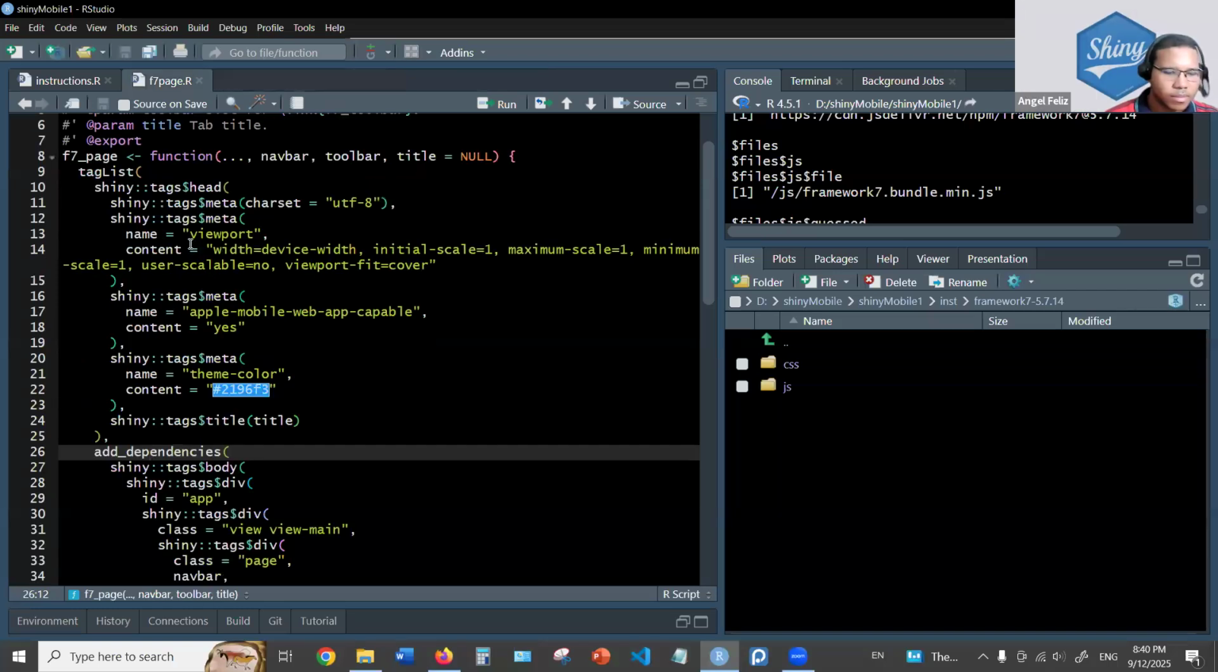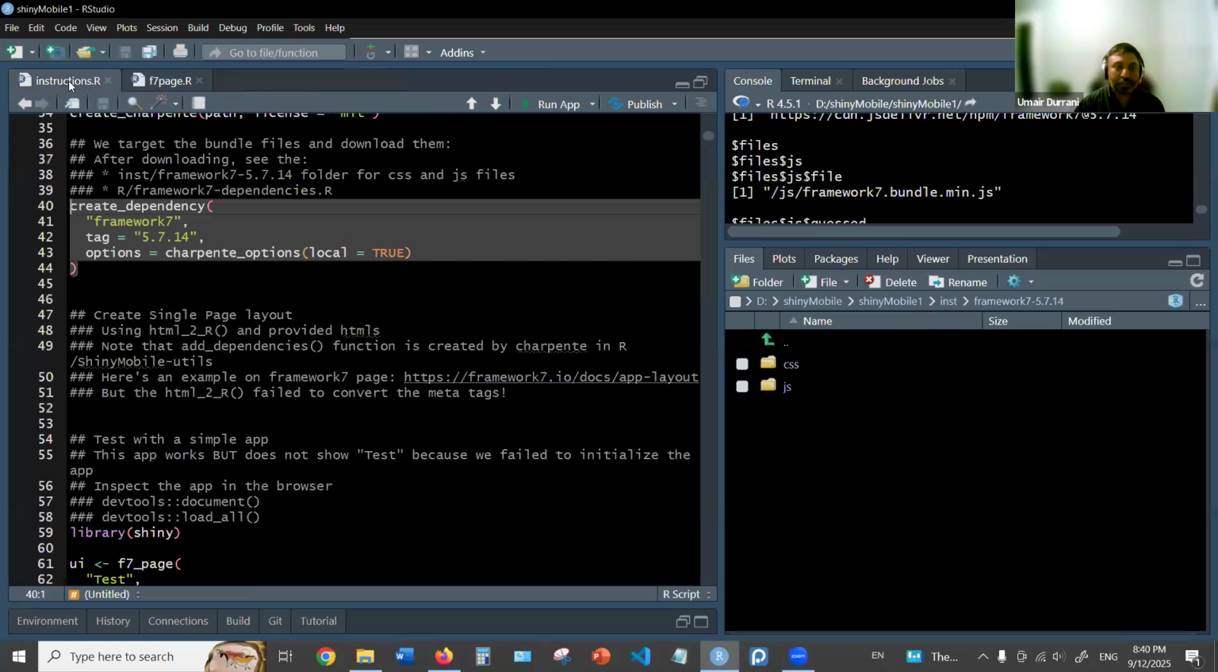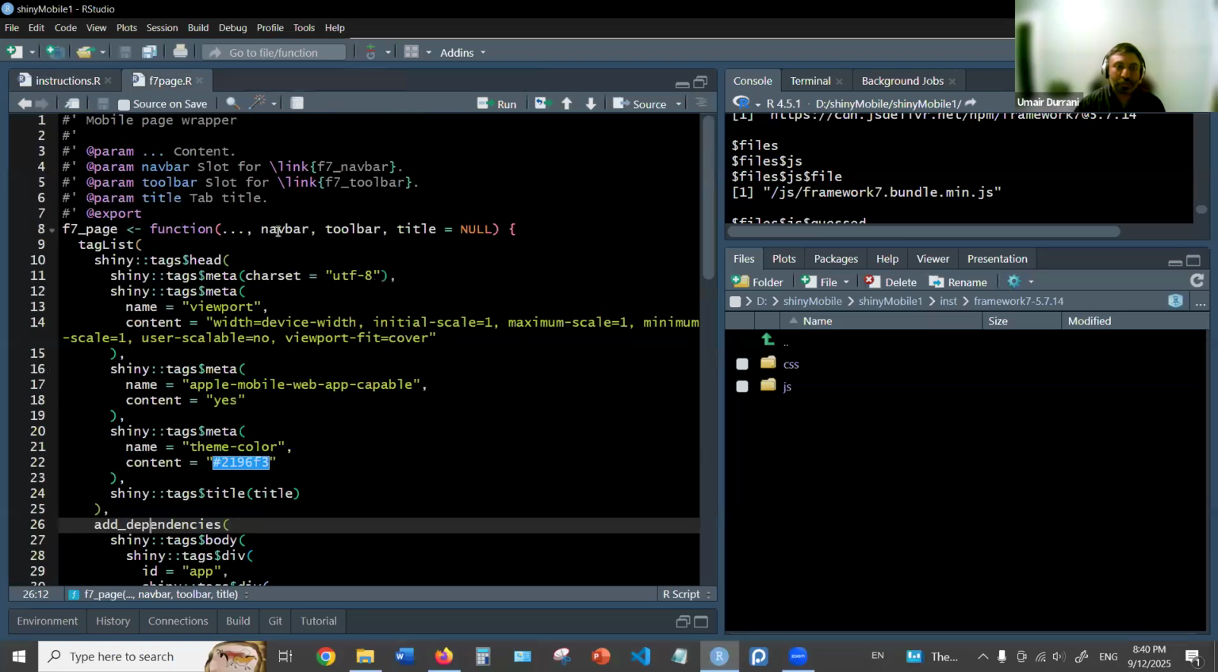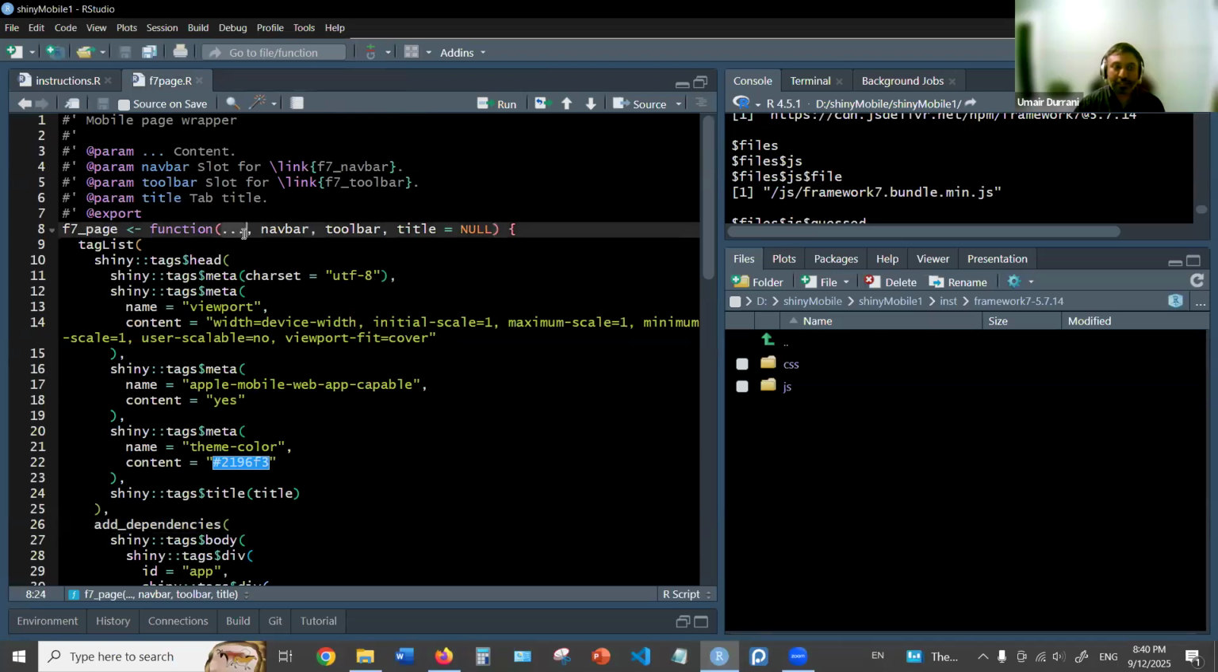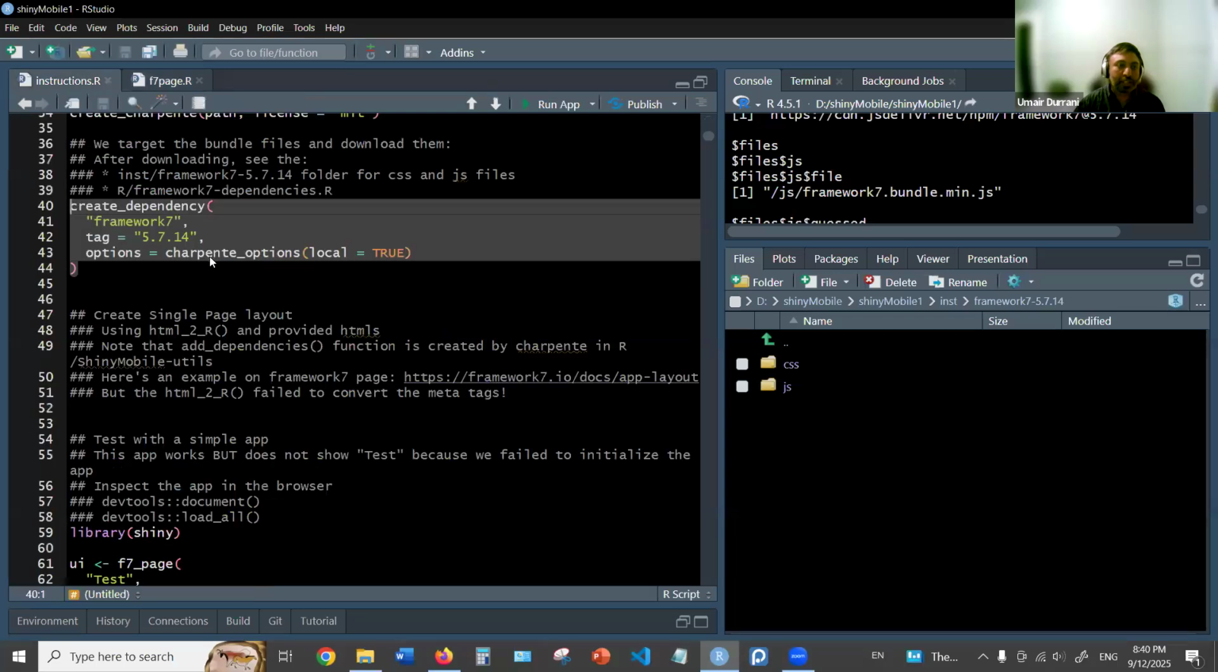So now that we have this ready, we are ready to test it. Just to show you the parameters of the function, we have this, which indicates the content that goes on our page, the navbar code or function, and the toolbar function, and then the title that we want to provide. So let's test it.